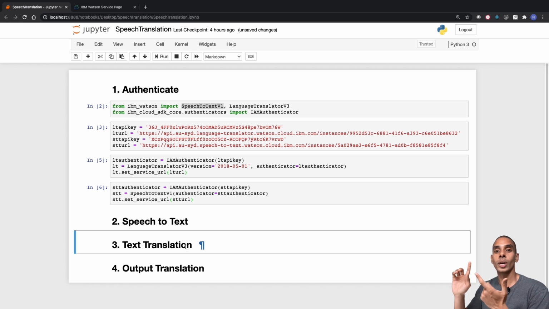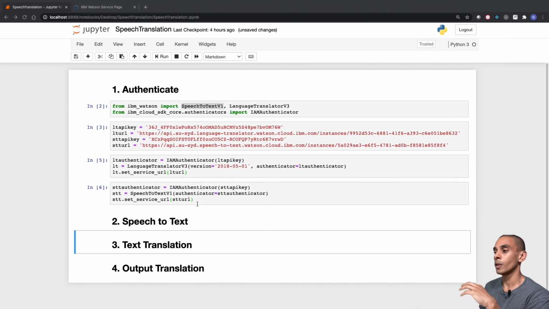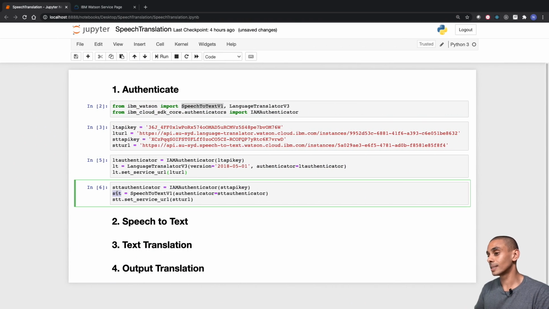Basically, what we're going to do is open up our audio file. Remember, it's called untitled.mp3. Because it's sitting in the same folder, we can access it without too much directory traversal. So we can grab that file and convert it to text using the stt.recognize method. So let's go on ahead and do that.